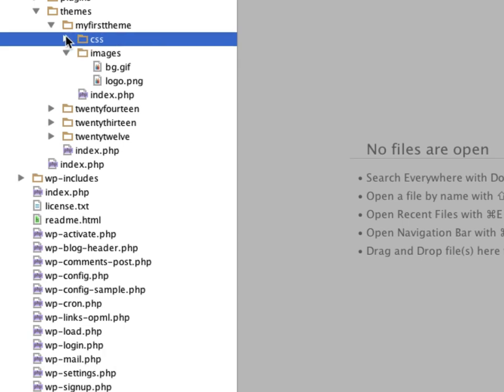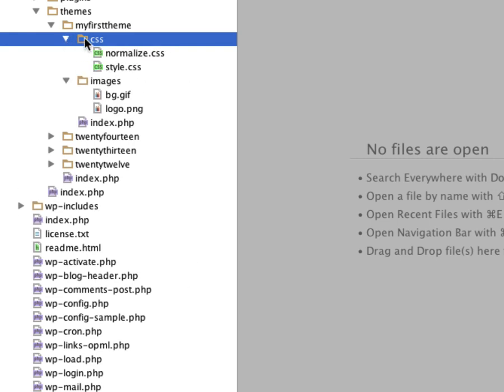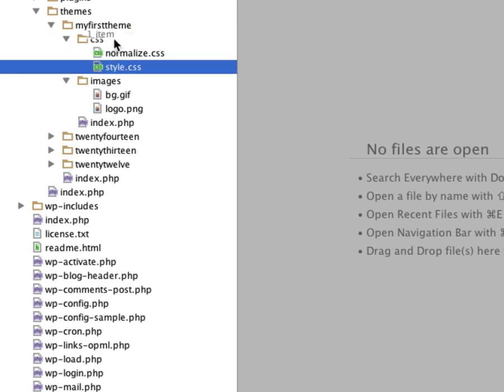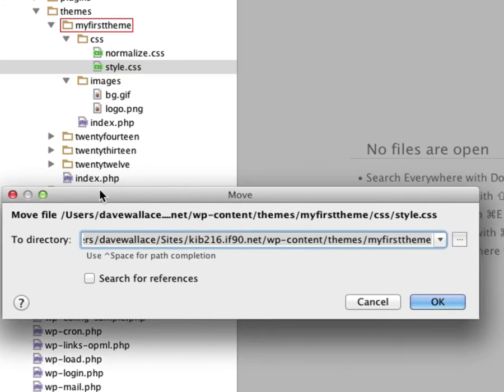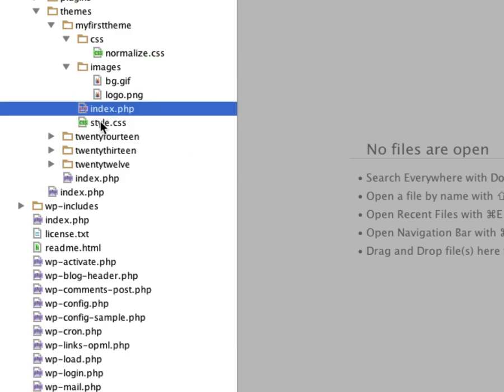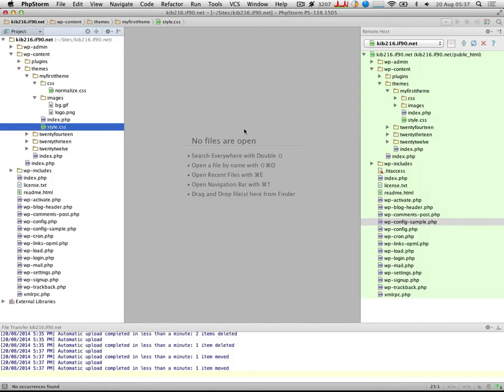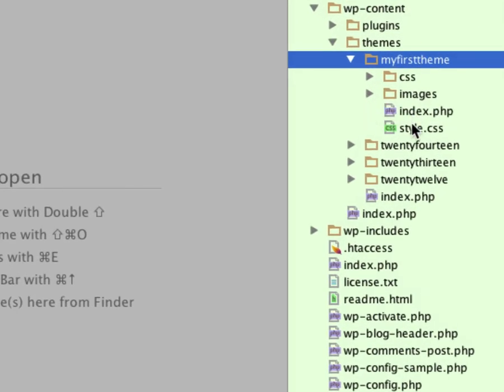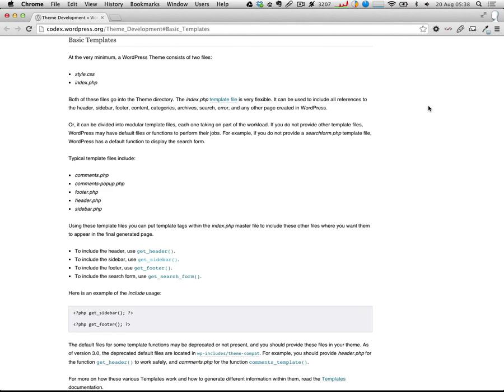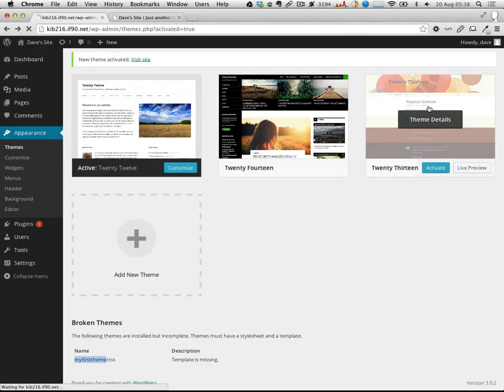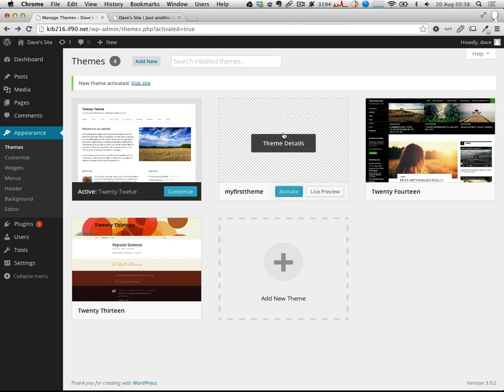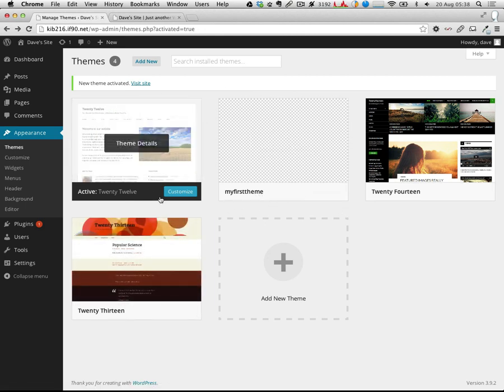So at the moment, when I developed this as a static site, okay, I had all my CSS files in a CSS subfolder. But I need to move this style.css file out into the root directory of my theme folder there. Okay, so now that sits directly alongside my index.php file. Okay, I'll just double check that those changes are made in my remote web server too. And then I'll come back and refresh this page again. Okay, and now it recognizes it as a theme. Okay, so it puts another square up here with a representation of the theme.